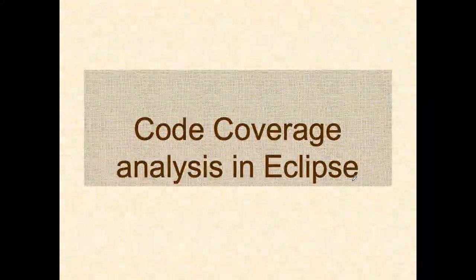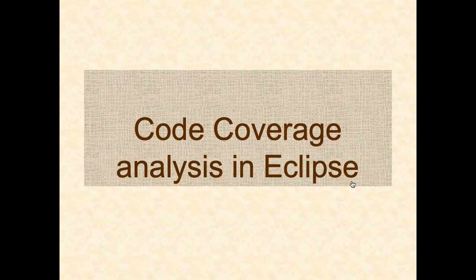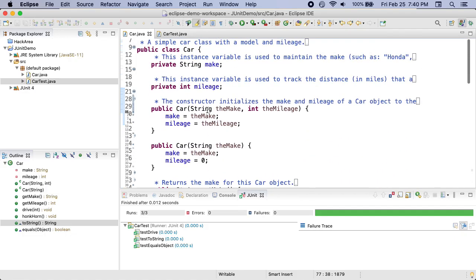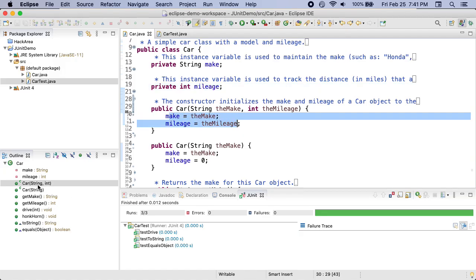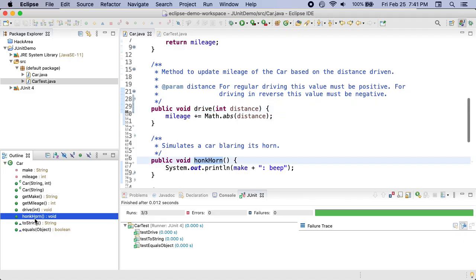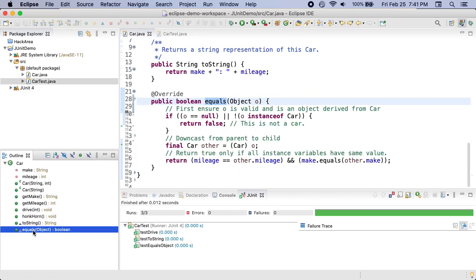Let's see how we can run the code coverage analysis in Eclipse. For this demonstration, I already have an Eclipse project set up, and we're going to use a Car class, which basically has a make and a mileage, and the constructor of Car sets up the mileage. There are different methods. Notice that there is a getMake method, a getMileage method, and drive, horn, toString, and equals, a pretty standard set of methods in the Car class.